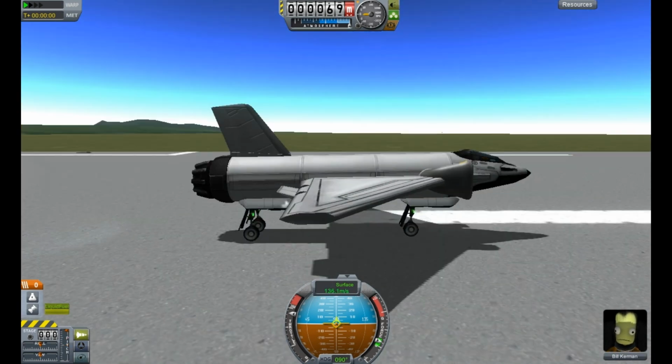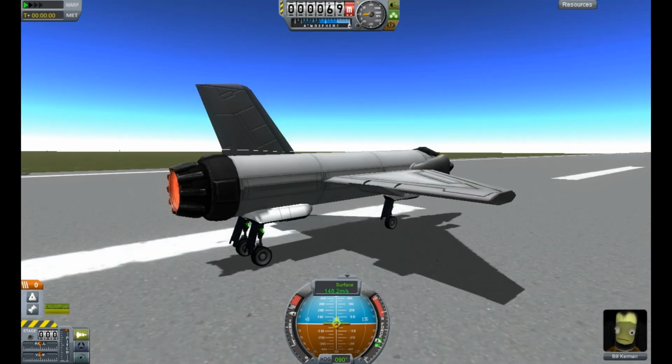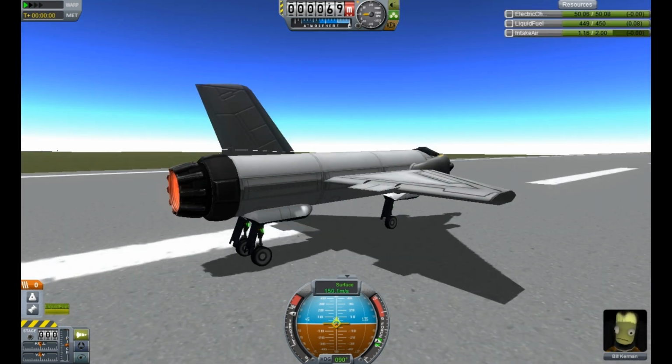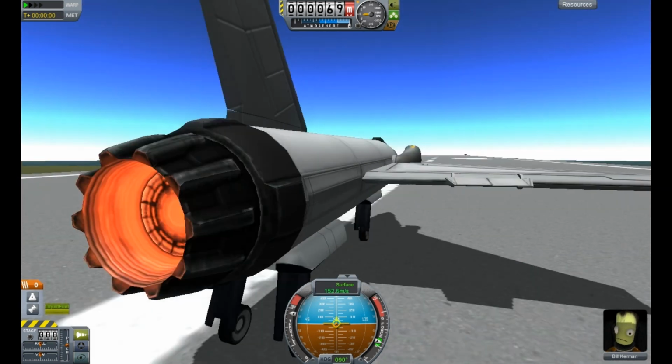One thing though, if you're building a space plane, it's always a good idea to have the resource tab open and watch the amount of intake air you have. If you run out of intake air, the engine will quit working and you've got no power.